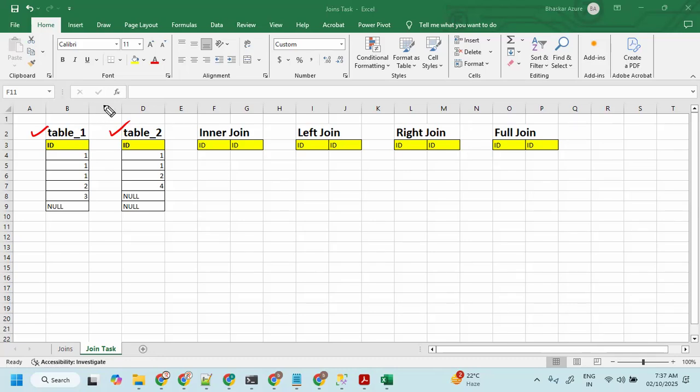But if I have given it like this, table 1 and table 2 with an ID column: on the left I have 1, 1, 1, 2, 3 and null, and on the right side, table 2, I have 1, 1, 2, 4, null, null. Null is not going to match with null. Just keep in mind, null is not going to match with null. Both are not the same, so we cannot compare.